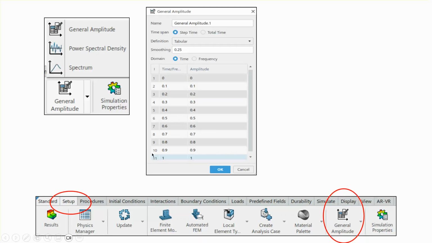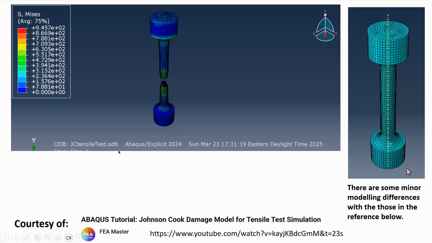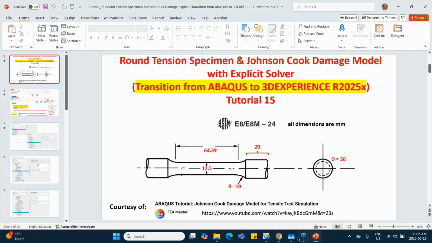And in tutorial 14, just like the fellow YouTuber does, just input this linearly varying amplitude, time versus amplitude. But it seems that this is not necessary. All you need is 2 points, 0, 0, 1, 1. Essentially, it replicates all of these things by interpolation. And that is taken from this reference. And this is where the damage takes place and the two pieces separate from each other. So let's go ahead and do that.